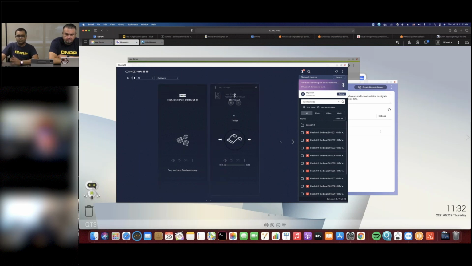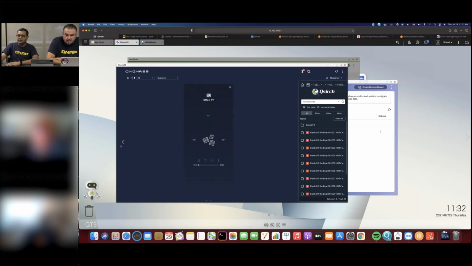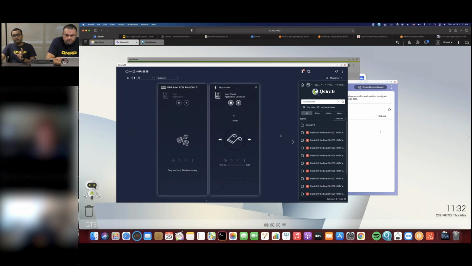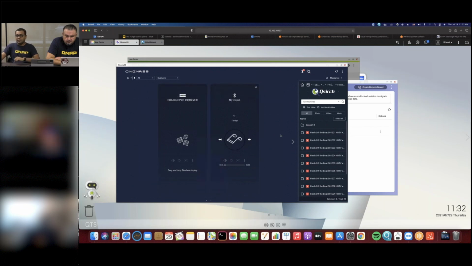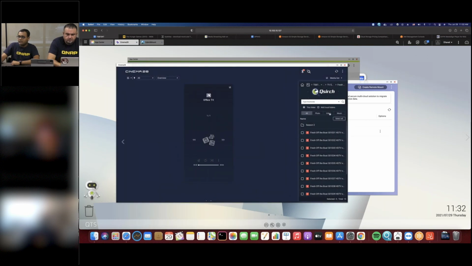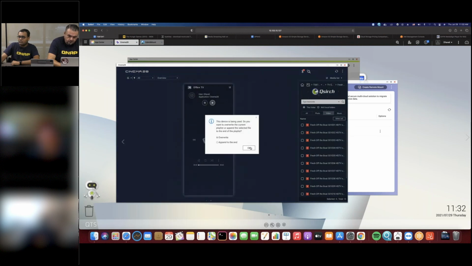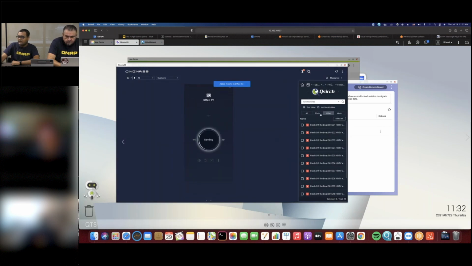Okay, super easy again. So that's Cinema 28. Again, it's a very simple application, just to control where media plays. We can actually play back a file right here, and I can play back a video onto my Chromecast TV.